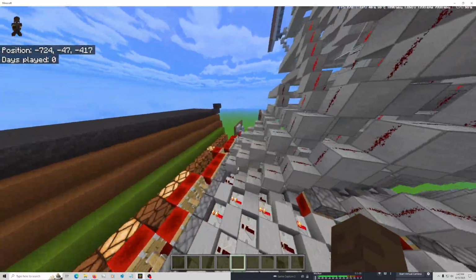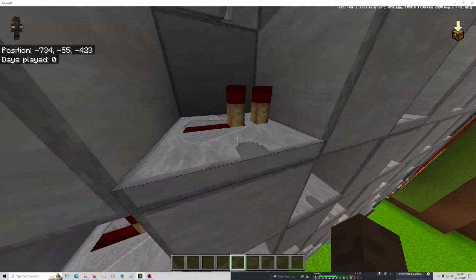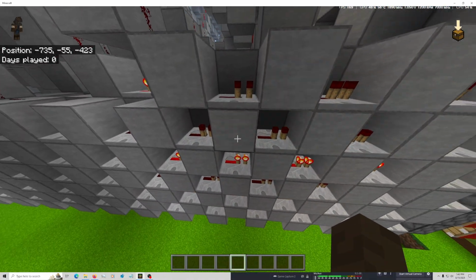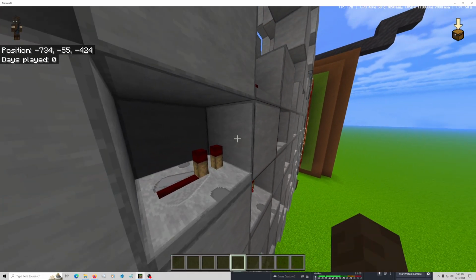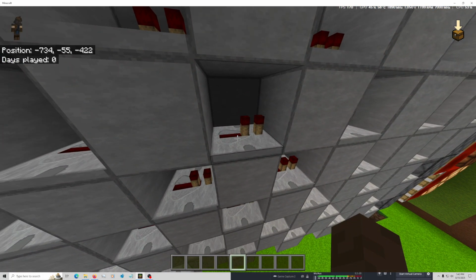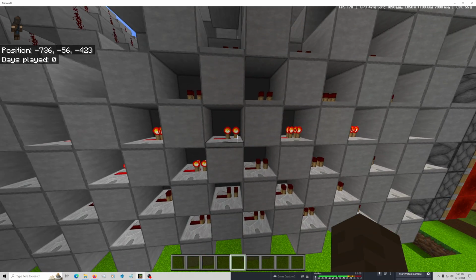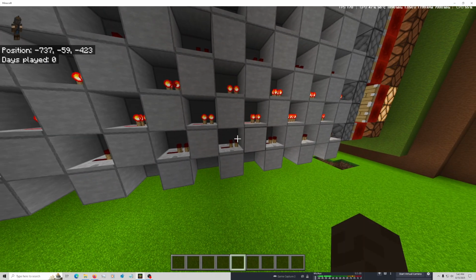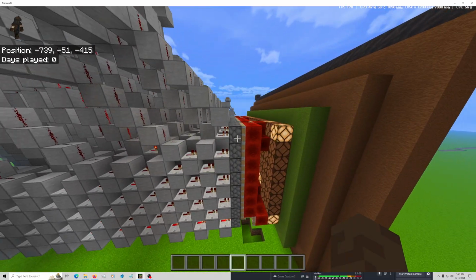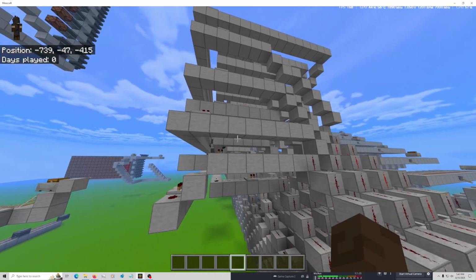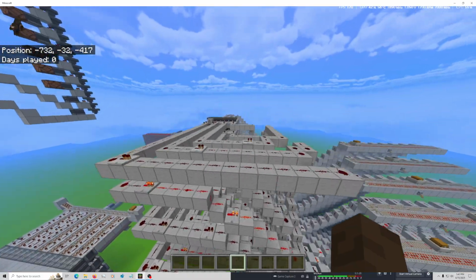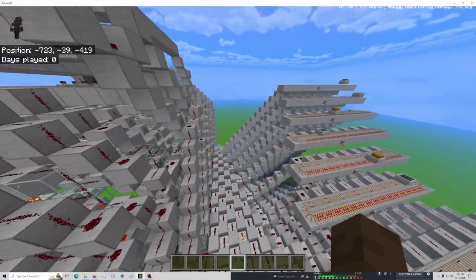You can see I have a repeater going into a block. Once it hits this block, it has no other output except into the other repeater. So there are lots of repeaters, lots of blocks, in order to make this correct and everything work right. This is my first attempt at making a hopper clock and running it off of that.